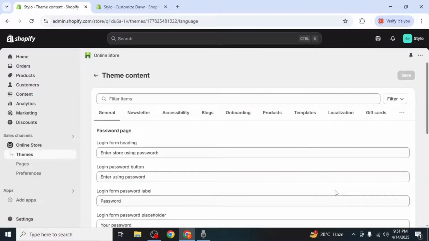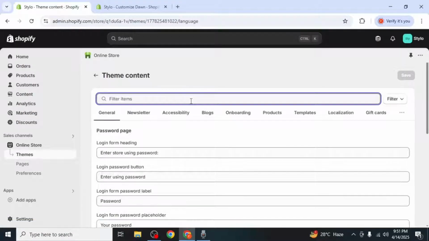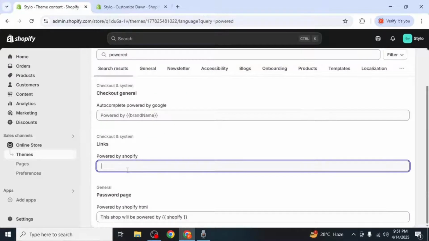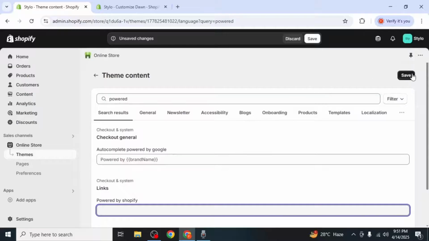Once you click that, a search bar will appear. Type in Powered by Shopify into the search box. You'll see this phrase show up under the link section. Click into the text box and type a single space to replace the content. Once you've done that, scroll to the top right corner and click Save.